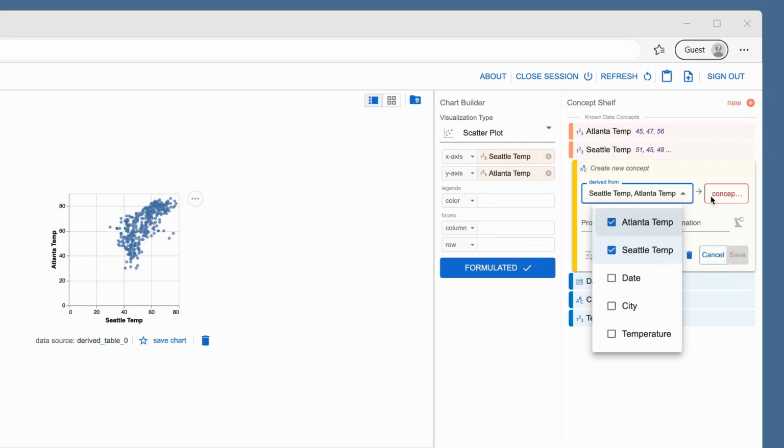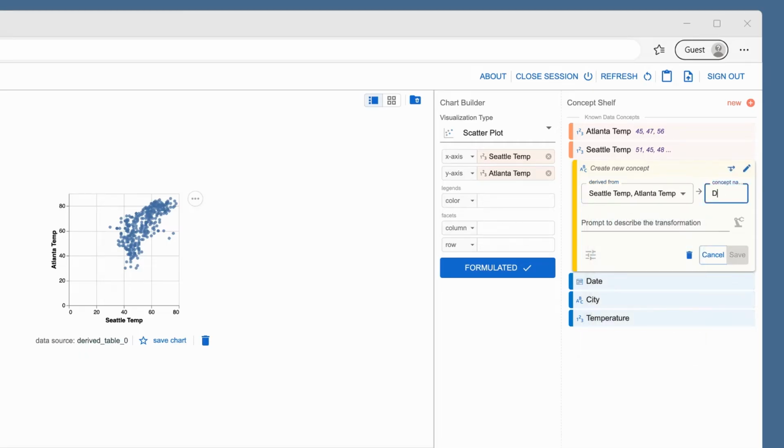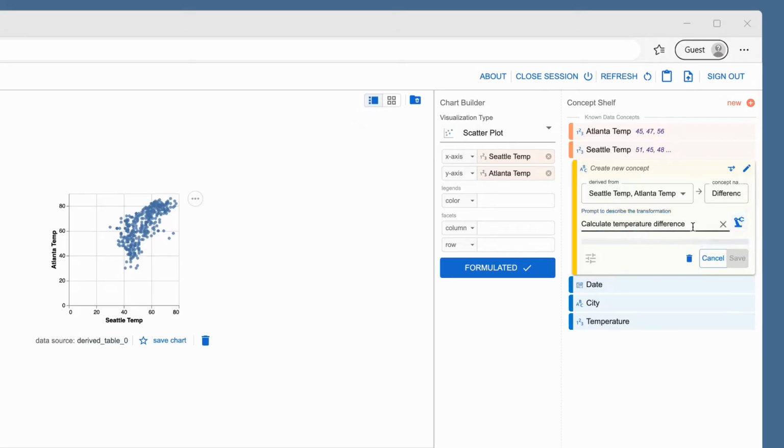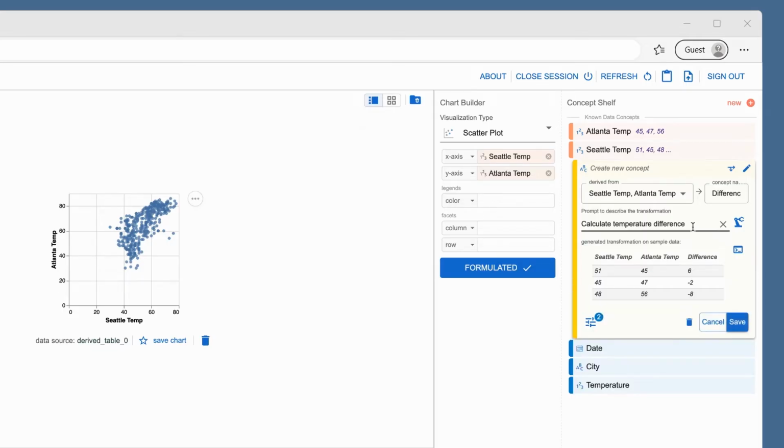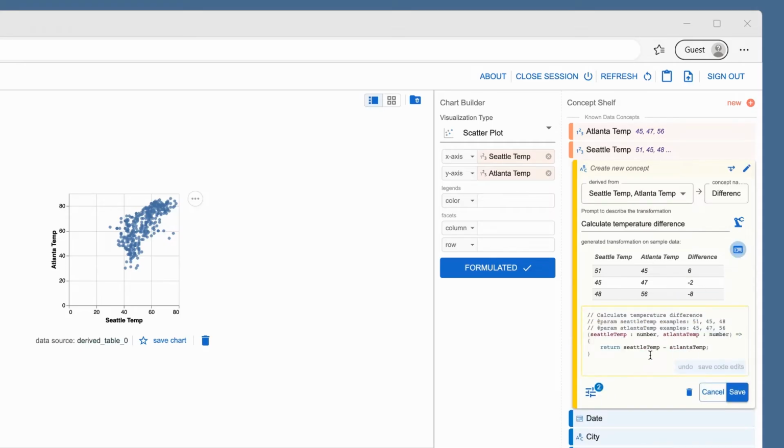So we derive a concept from Seattle and Atlanta temp to compute the difference. We describe the transformation and click to generate candidates. The first candidate appears with example differences. We can verify the transformation's correctness as TypeScript code as well.